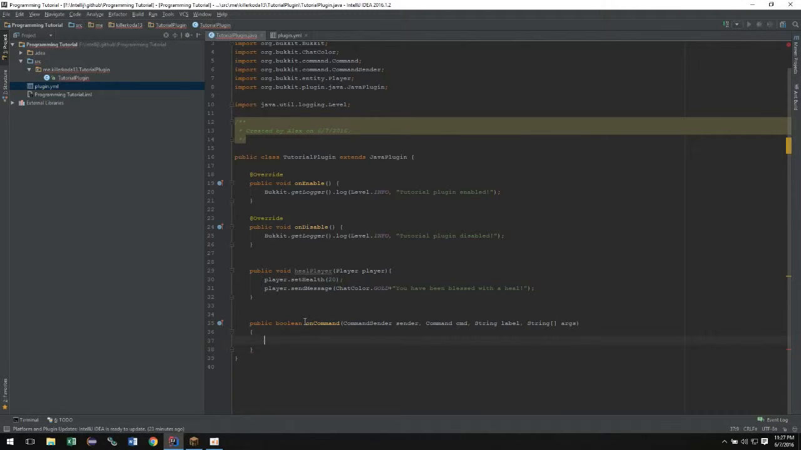A Boolean is something that's either true or false. I'm not sure why they have this as returning true or false. Never mind. If this returns true, it won't print out the command to the chat. However, if it returns false, then it'll print out the command to the chat. You don't want that, it kind of looks weird. So we'll say return true.